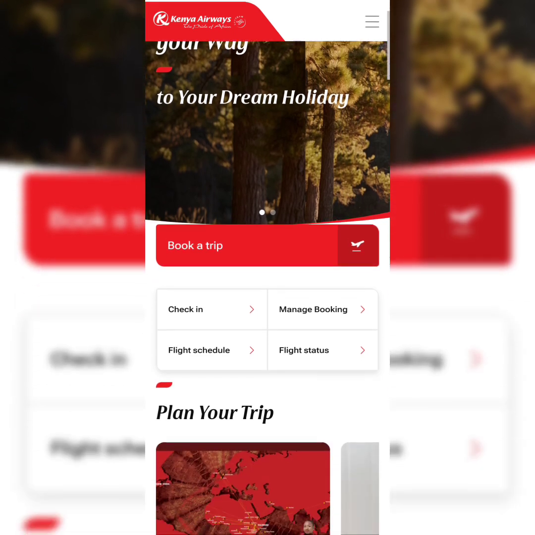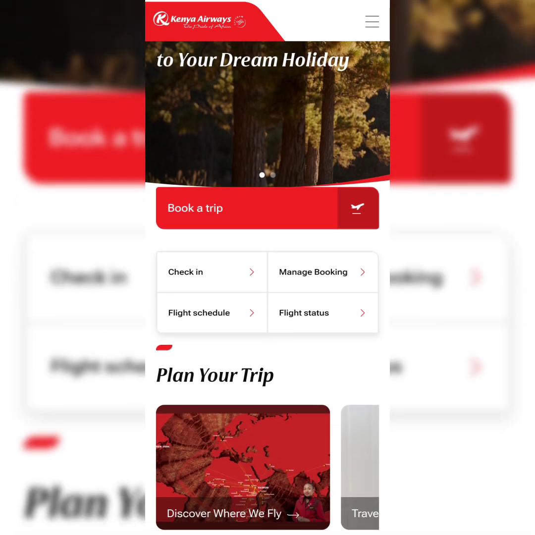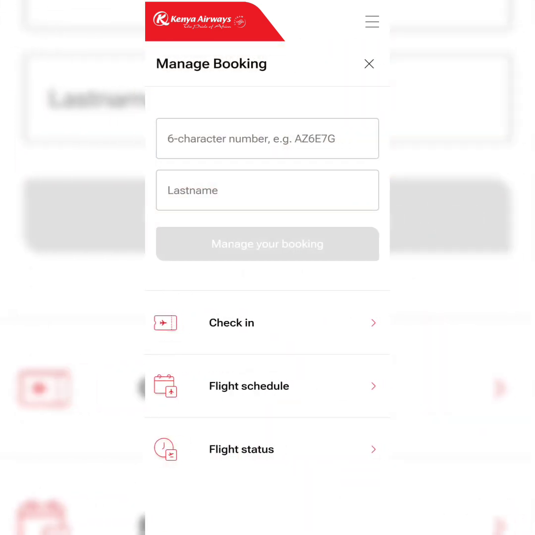There are options of checking in, managing the booking, flight schedules, and the flight status. You will get to use those at the end of the booking or once you have a reference number to your booking. For now, we'll try to manage a booking using your reference number, which you input at the 6-character space area, and your last name, that is your surname. You get to manage your booking.